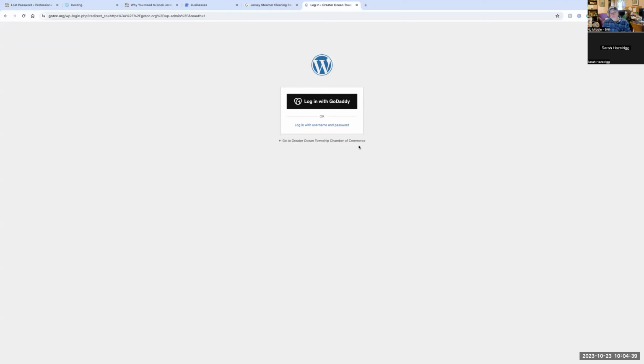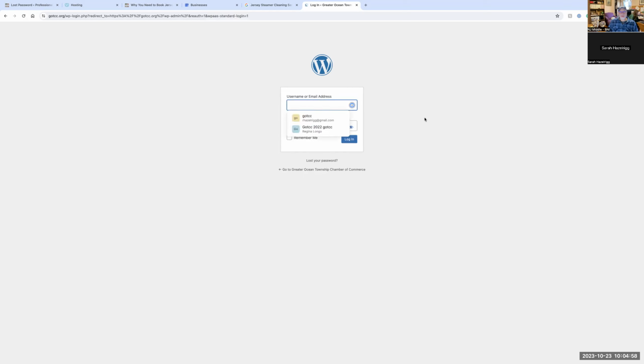Now, it says login with GoDaddy, and that doesn't work. It doesn't work with any of my clients. I don't know why GoDaddy thought that this would be a brilliant thing. I guess if you have one site, this is great, but you'll have to log in with your username and password manually, which I gave you, and I'll help you with the username and password when you're ready to do this yourself.